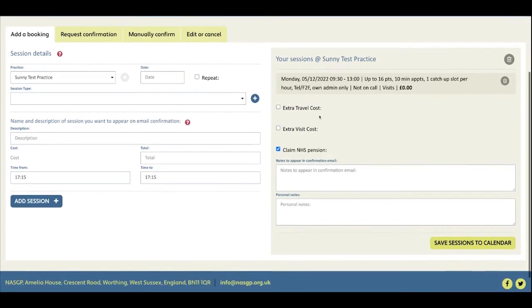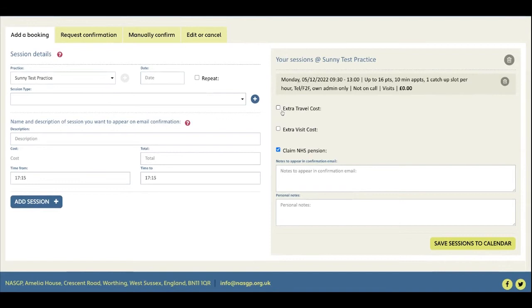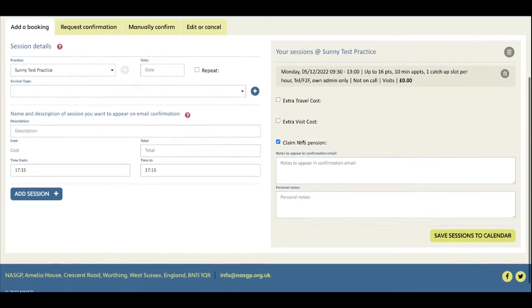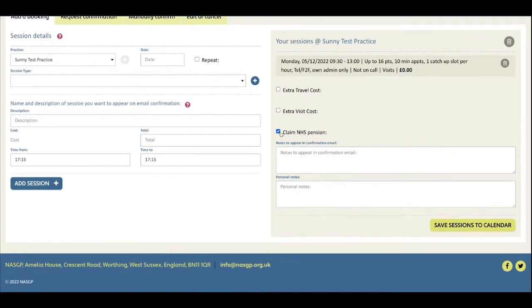The default terms that I set when I added this practice around whether I'm claiming pension or charging extra optional costs have also been called through, but I can override and customise those at this stage if I want to. If I'm planning to communicate and confirm this session with the practice via LocumDeck, I can leave them a note, something like this, and when I'm ready I click Save Sessions to Calendar.